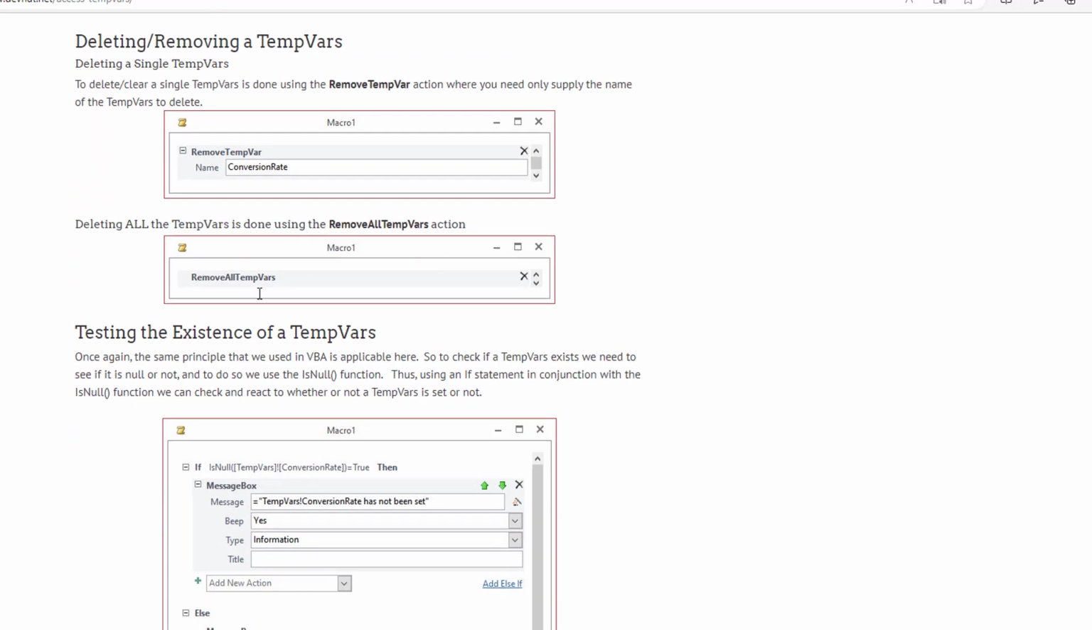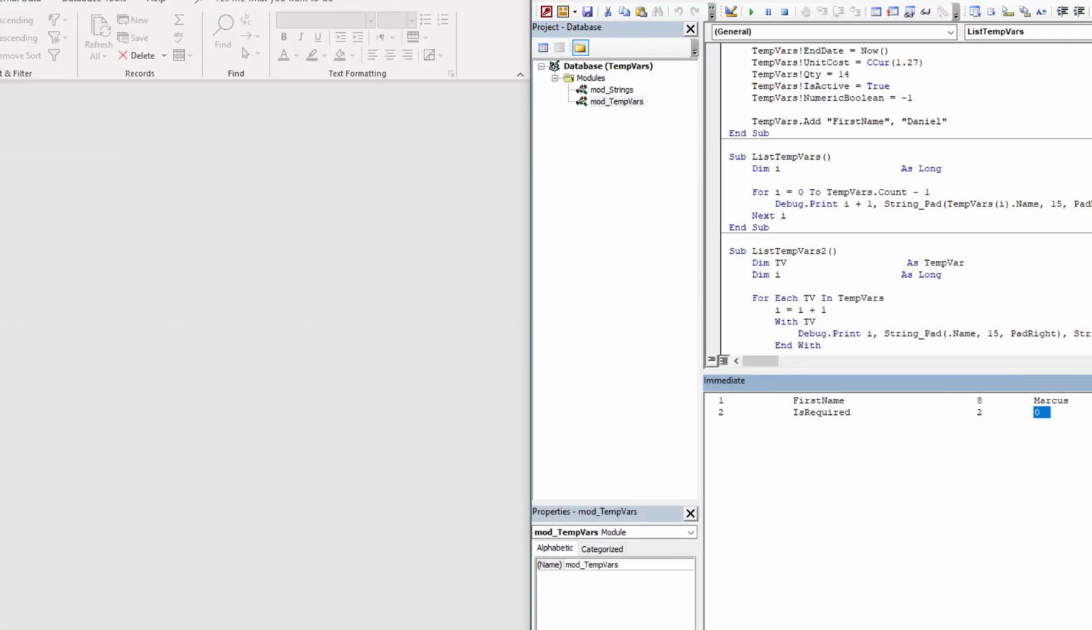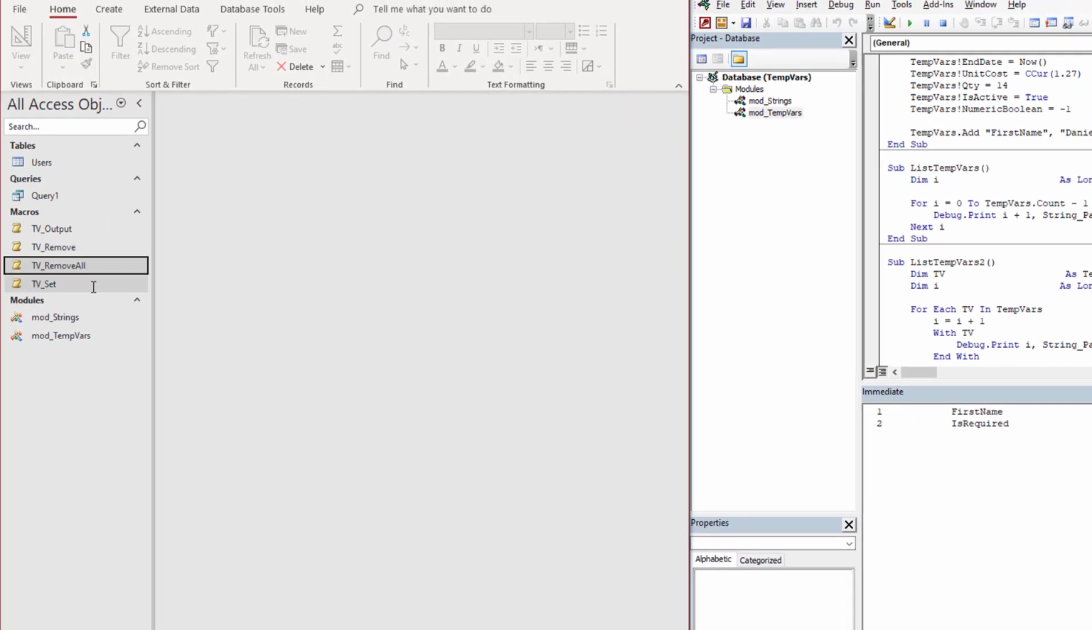Next, deleting and removing TempVars. It's the exact same general idea as the VBA. We have two different actions. One to delete a single TempVar, and we have another one that can clear all the TempVars out of memory. So let's look at deleting a single one, and then we can concentrate on wiping them all. So I have remove, and then I have remove all.